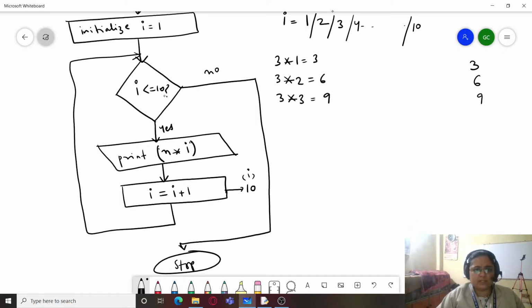We'll go back again, we'll check, and we have already printed all the multiples of 3. We will check: is 10 less than or equal to 10? Answer is yes. So we will again print n into I, that is 3 into 10, which is equal to 30. So 30 will be printed and now I will become 11. Go back, is 11 less than or equal to 10? Answer is no. So now the condition will be false and hence the program will be terminated. So this is the flow chart.